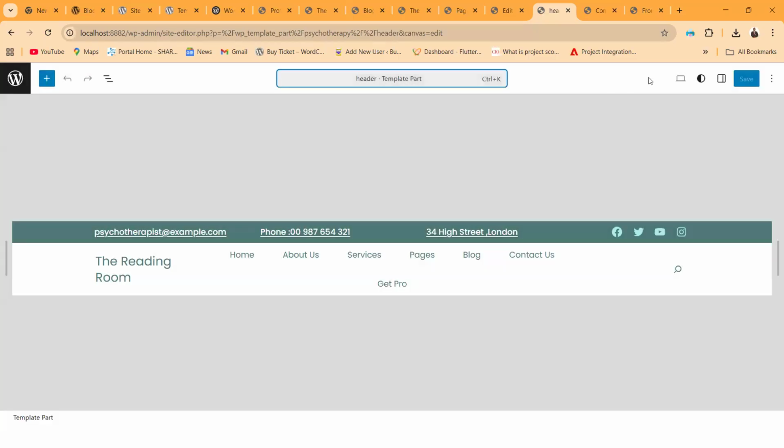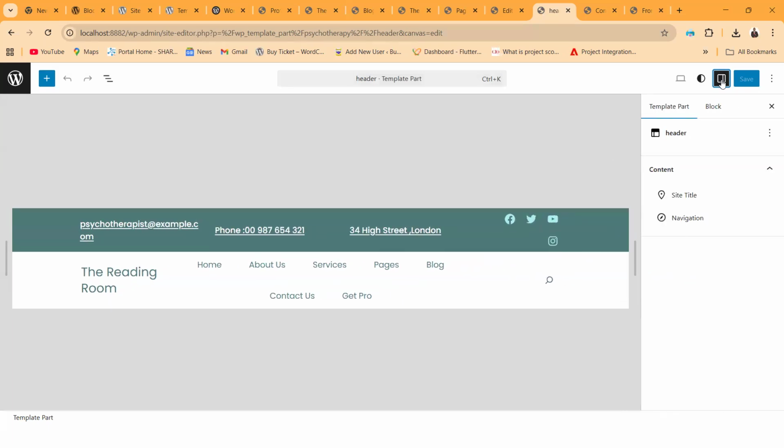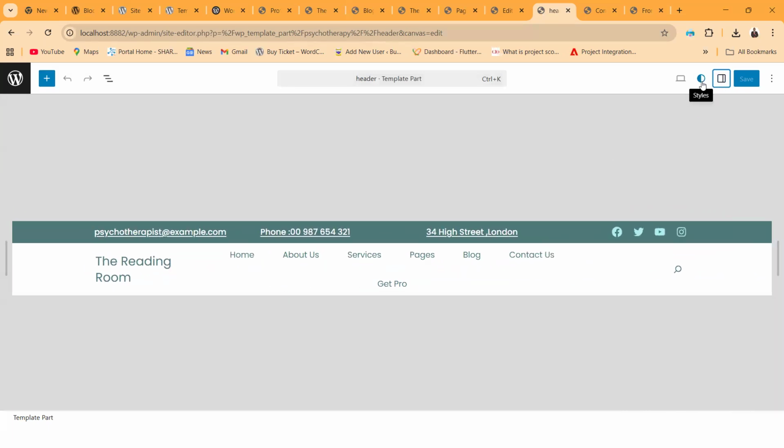On the extreme right, we have the settings here. So every block that we create, we can always find additional settings here. We have the styles, I'll talk about them later. We have the view, and then we have the options. These ones I'll come back to them later.